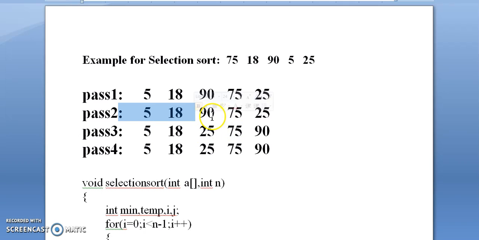Now, take the remaining list 90, 75 and 25. Find out the third smallest element, that is 25. Swap it with the element at position 3, nothing but A of 2. So therefore, we swap 25 and 90 and the list becomes 5, 18, 25, 75, 90.